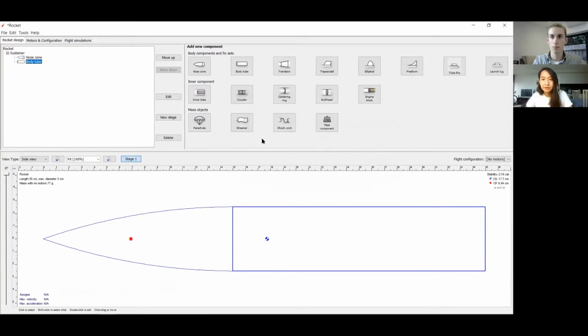As you can see in the new component section, you can add fins if you wanted to. There are three types that you can add. You can also add things within the body tube, such as inner tubes and parachutes, and even bulkheads and centering rings as well. So definitely mess around. All you have to do to put a fin on a body tube is drag that fin and then drop it underneath the body tube.